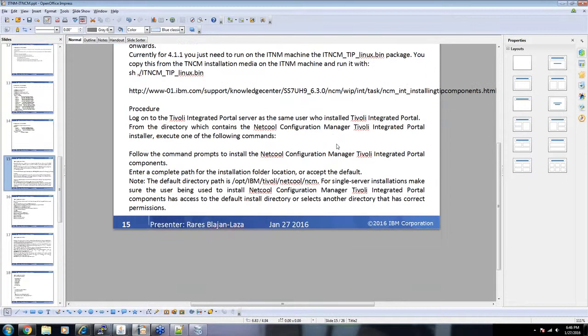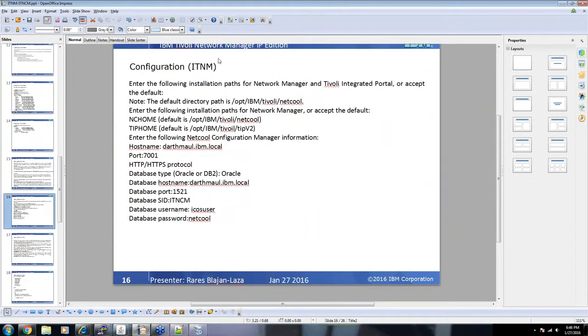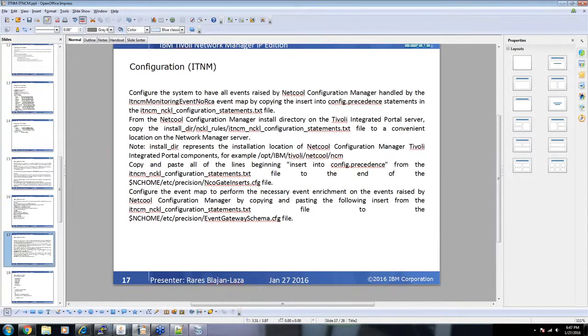Okay. You basically run the bin package, you follow the on-screen questions, and it will ask you where ITNCM is installed, where the ITNCM database is installed, what the port is, what the user is, what the password is, and you just input that information in there. This way it will know how to connect also to the other side.